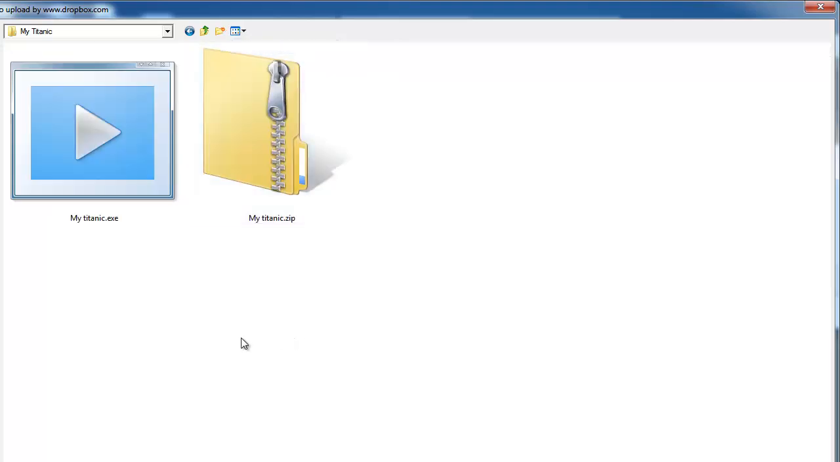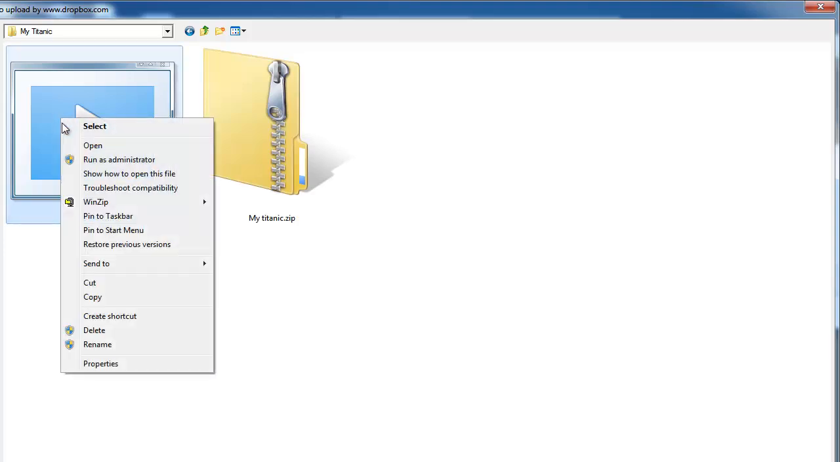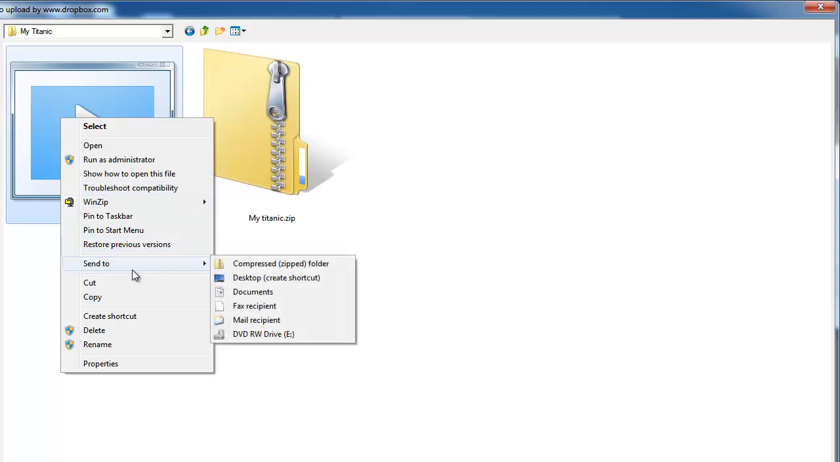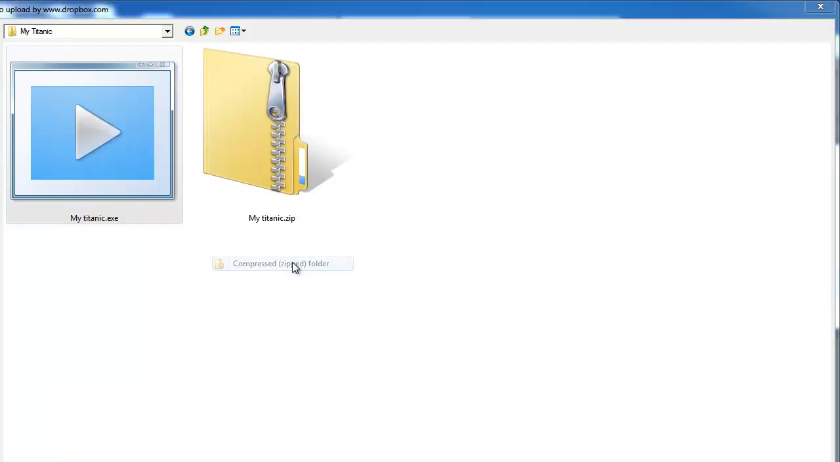Right, I've already created a My Titanic zip. If you don't know how to do that, I'll just do it again. Just hover your mouse over the exe icon, right click it, send to compress zip folder.